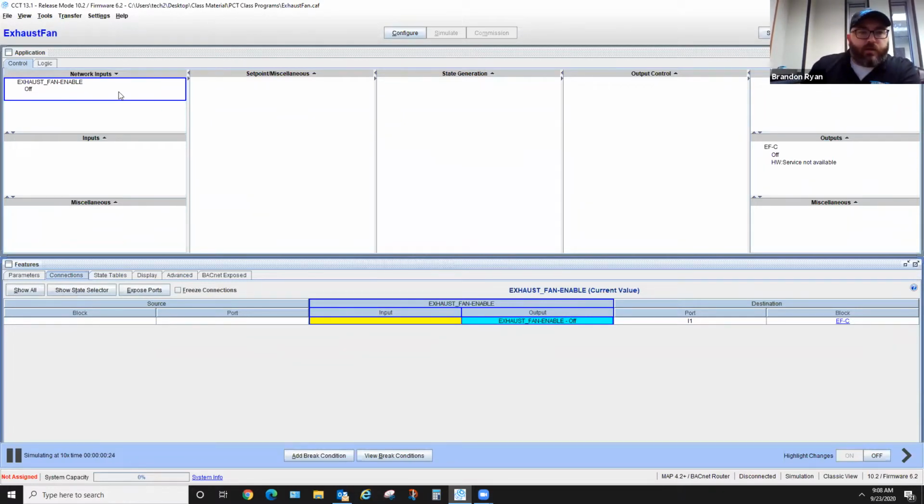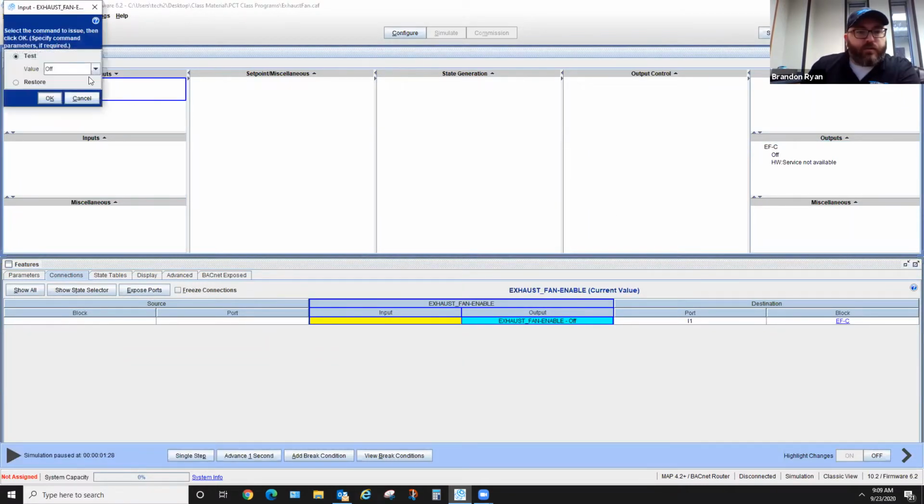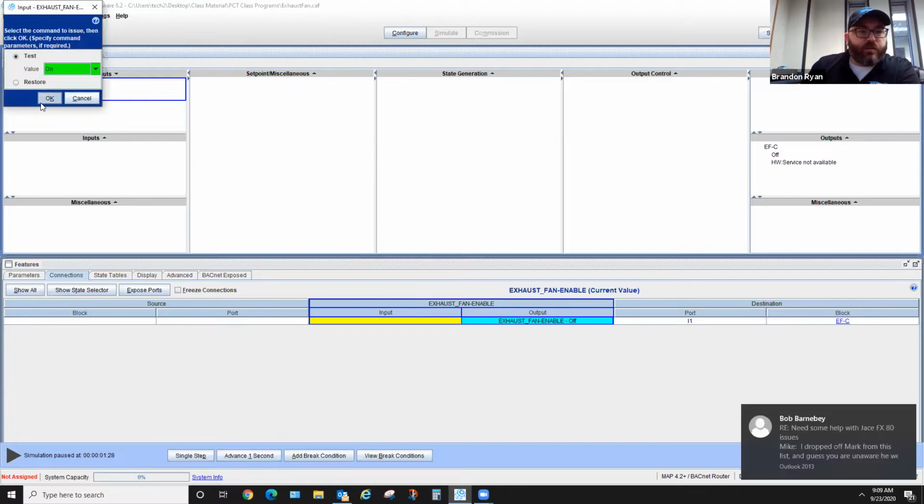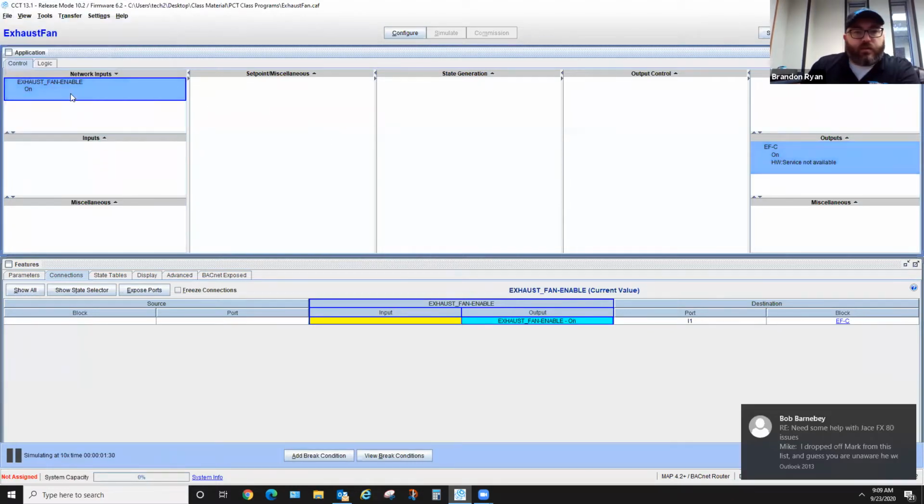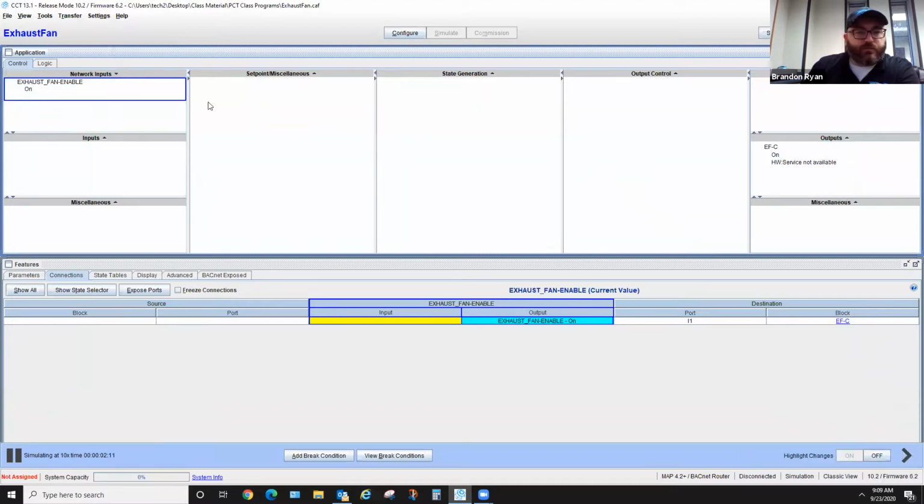And so right now we have our exhaust fan enable off, and our exhaust fan is off. So if I right click and do a command, this is in simulation mode again, and hit OK. Exhaust fan turns on, exhaust fan commands on. Okay.